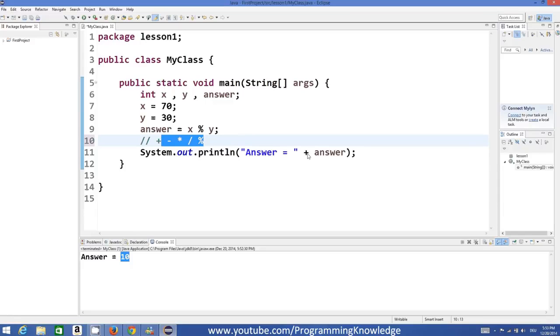And we have also learned that when you use this plus in your println function argument, it will concatenate. Concatenation means joining two values, right? So this will concatenate your values as an answer.